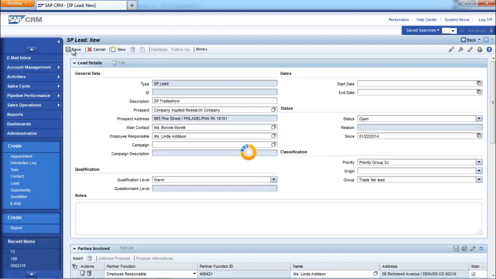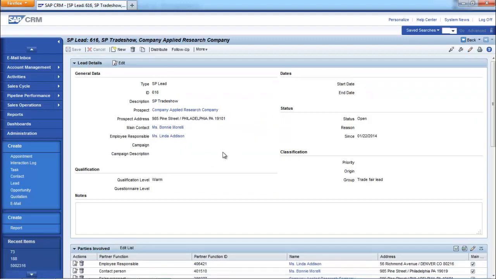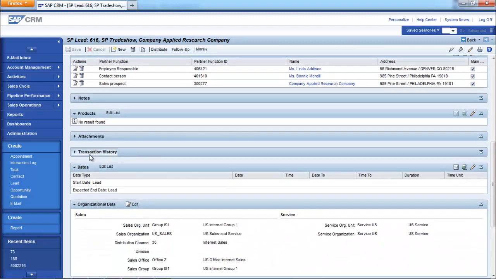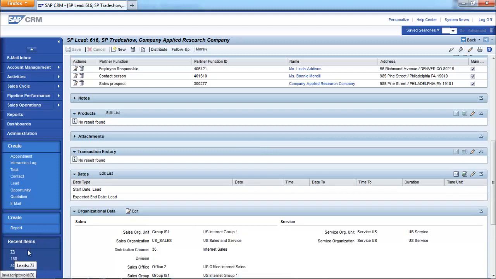And now we'll check what information got copied in the system and whether the document flow has been updated or not. So we scroll down and check the partners, employee responsible, contact person, sales prospect. Then we go to transaction history and see if the information got copied or if it's linked anywhere to our existing transaction history. It is not, because we used the simple copy functionality.